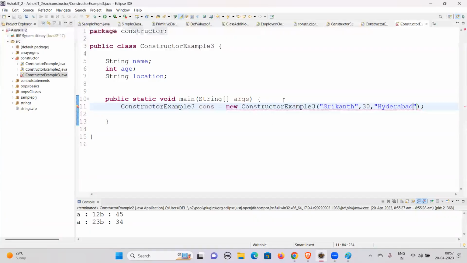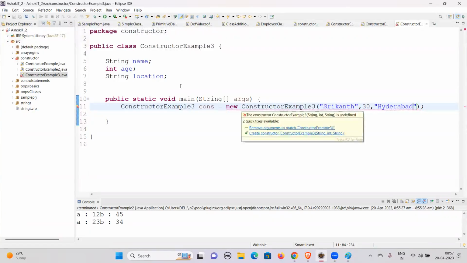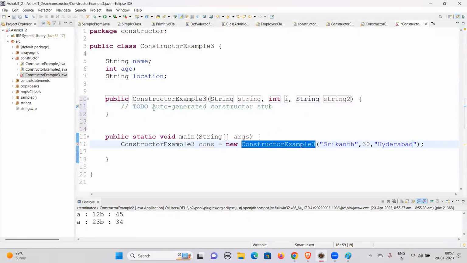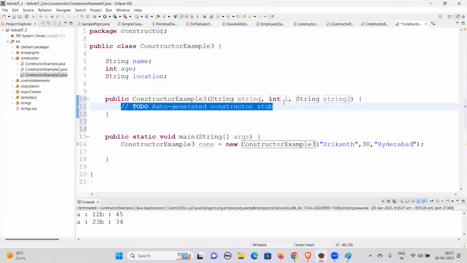Now it will throw the error. Boss, you have defined the constructor, but where is the body of that constructor? You did not create it, so you have to create it. Okay, I've created this. Now you see, you got these values.